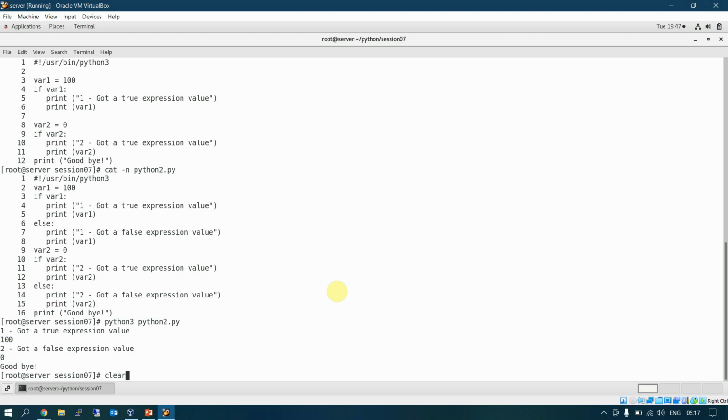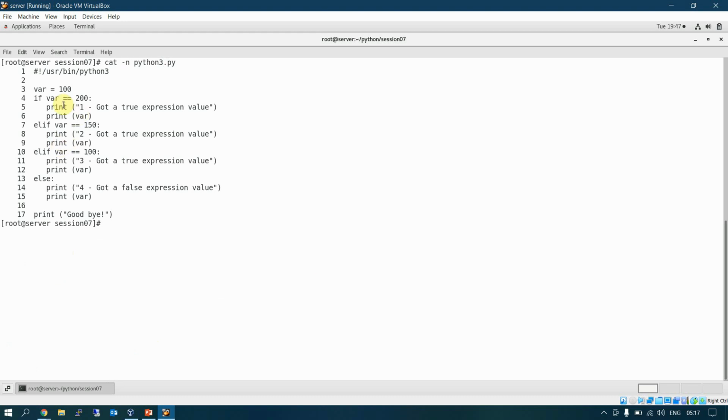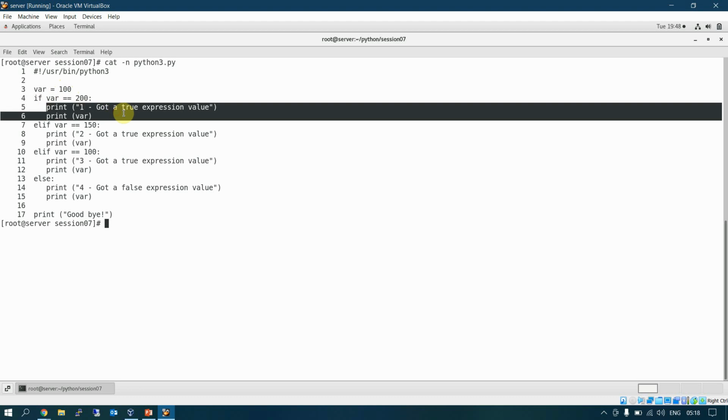Let's look at the third program. This program is slightly different. We have multiple conditions. Var is 100. If var equal to 200, this is again, as I said, an expression. This is the equality expression, using comparison operators. That's what we discussed when we covered all the operators. So if var equal to 200, this is not true, so this will be ignored. This statement will never be executed.